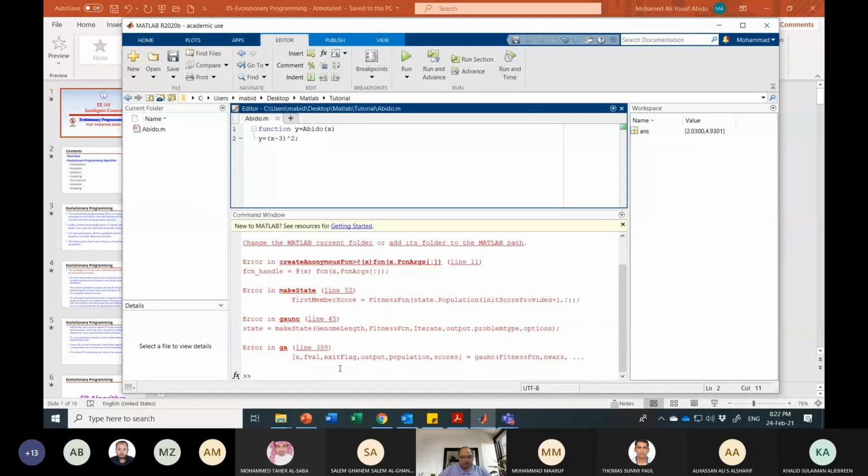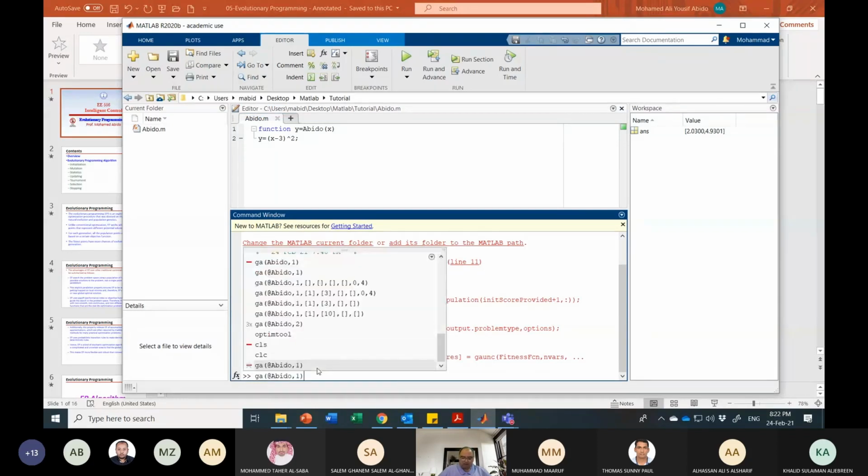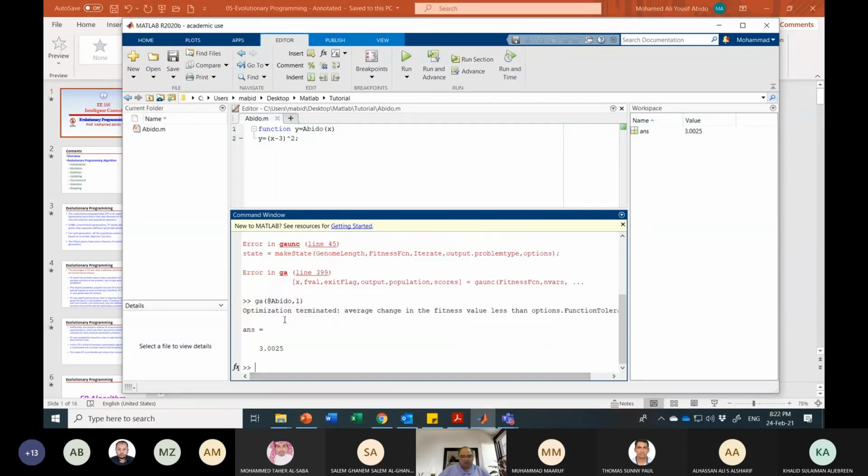Okay, now we can go and run it. As you can see here, the optimization terminated, and the average change in the fitness is small. The variable here is 3. This is what we expect actually. Am I right? Of course, as you can see here, it is 3.0025.